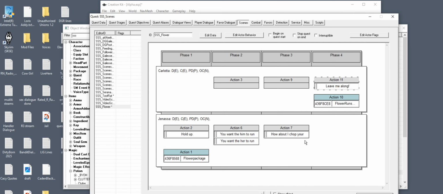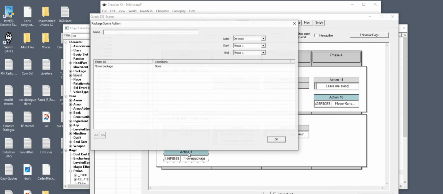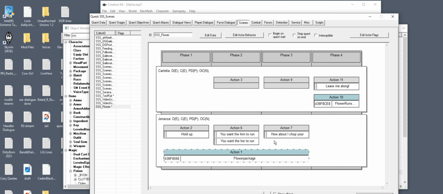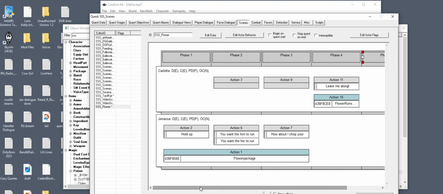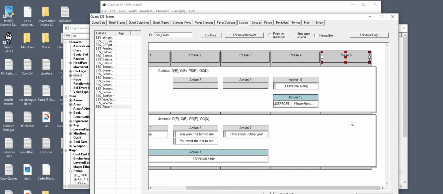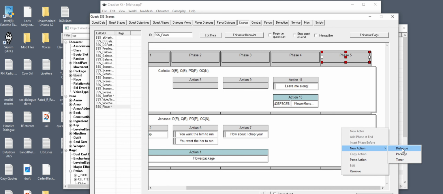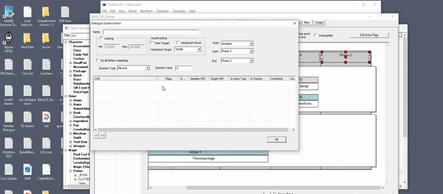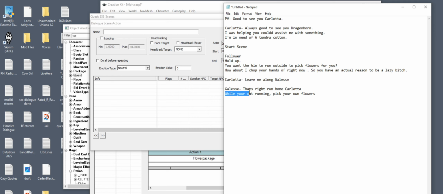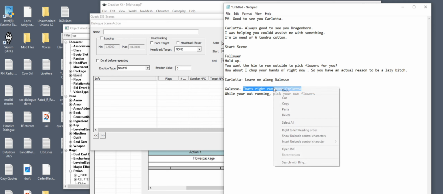So from here, we're going to open this package back up. The package box, right here it was phase 1. We want it to go to phase 3, because we don't want Janessa to keep approaching her when she runs away. So here we're going to add another phase to the end. And this will be a new action for Janessa on stage 5. We're going to add some dialogue. She will say, "That's right, run home, Carlotta."